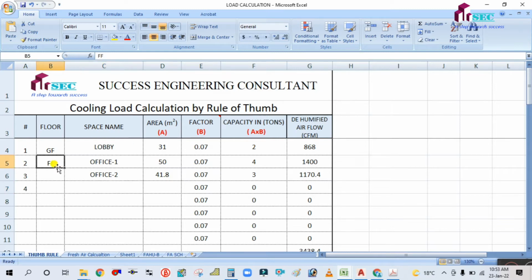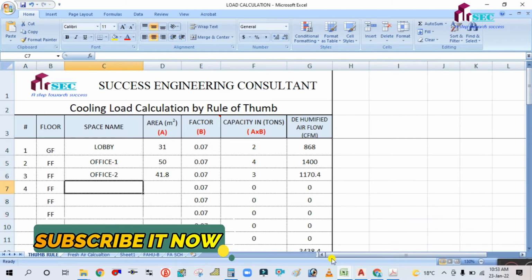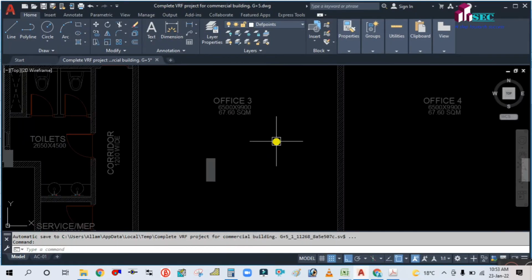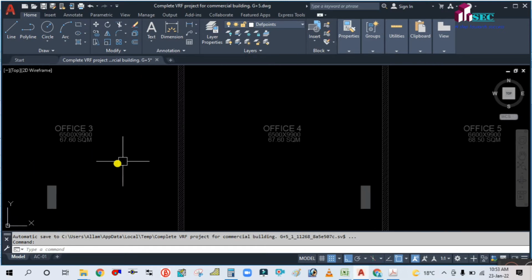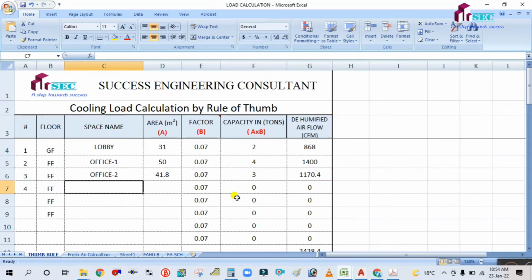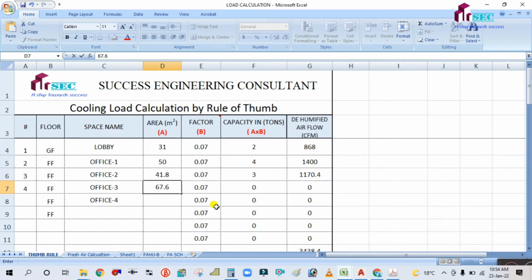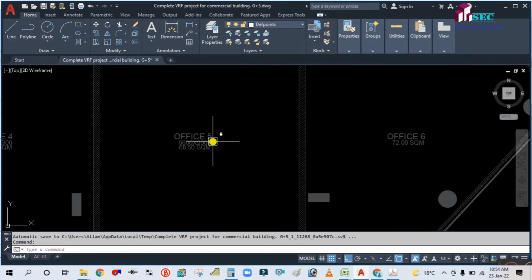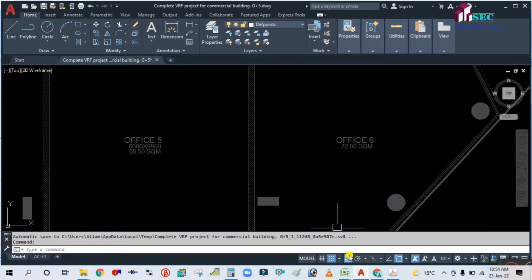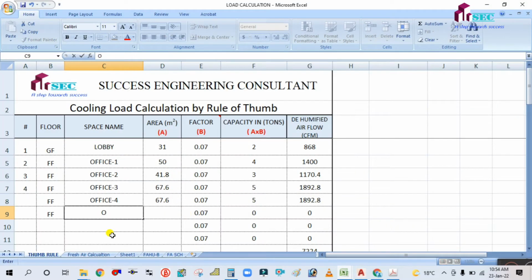Copy this one. Next are office 3 and office 4, both 67.6. Simply enter them here: office 3, office 4, 67.6, 67.6. Copy this one and paste it here. Now next is office 5, 68.5.